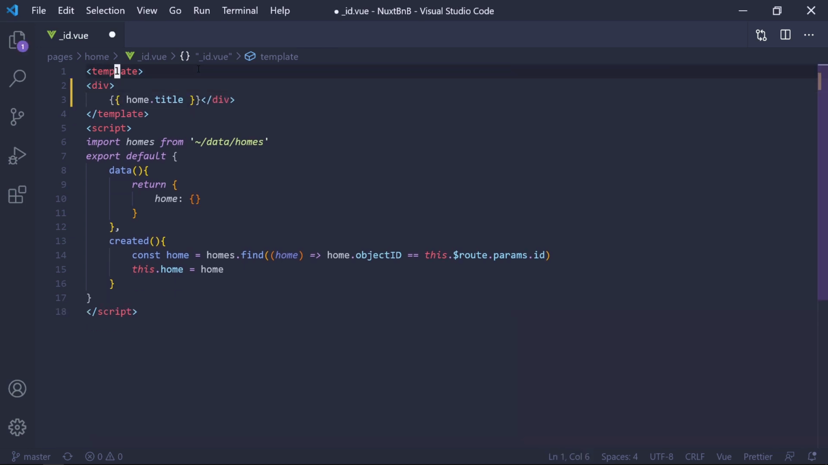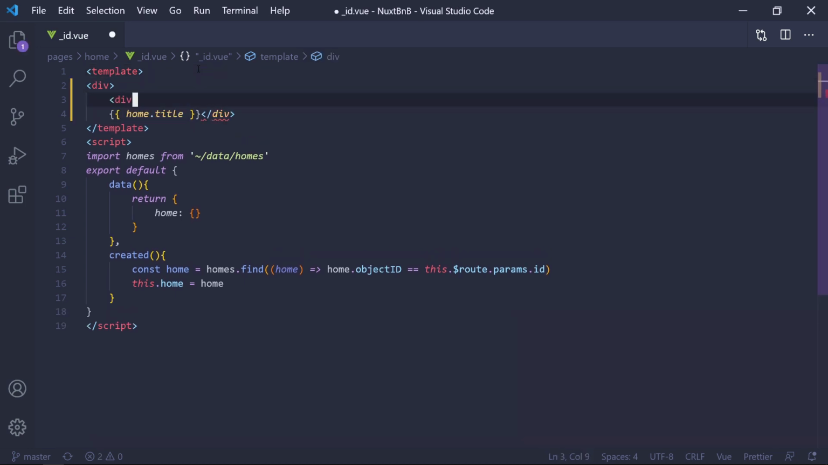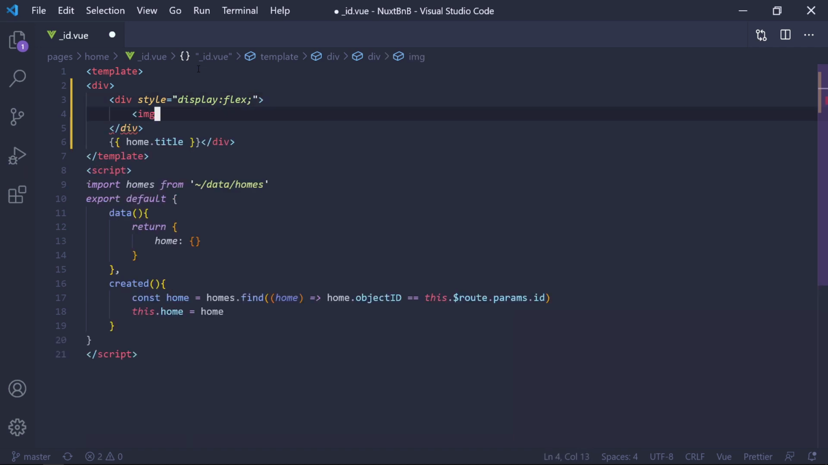Let's start by showing all the images of this home. Create a div above your title with the style of display flex. Inside that div, create an image tag and use a v-for to loop through the home images. Since image is a string of the full unique path to an image, let's use that as the key.